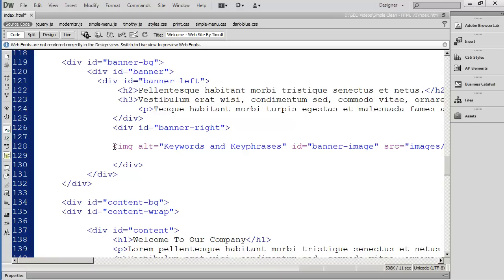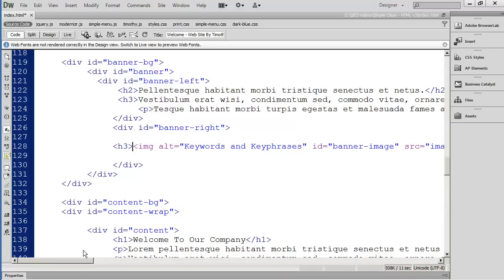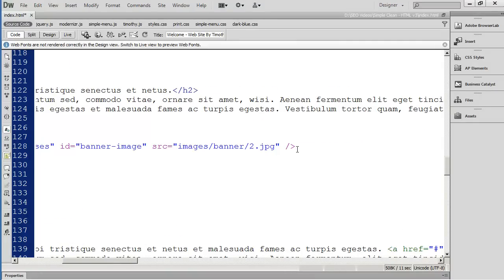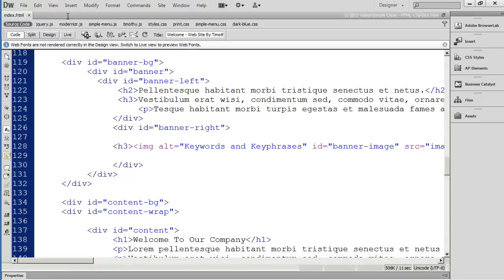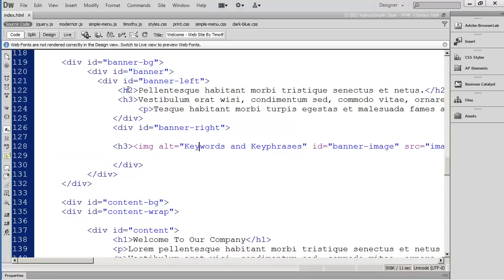If I wanted to enclose this banner in a heading tag so that it gets emphasized, and this is an optional step, you don't need to do this, I can simply do H3 here. I can do H2 or whatever I want, and then remember to close that as well. So you can enclose an image inside of a heading tag, and the text inside of your alt attribute will take on the same importance as the heading level that you placed it in.